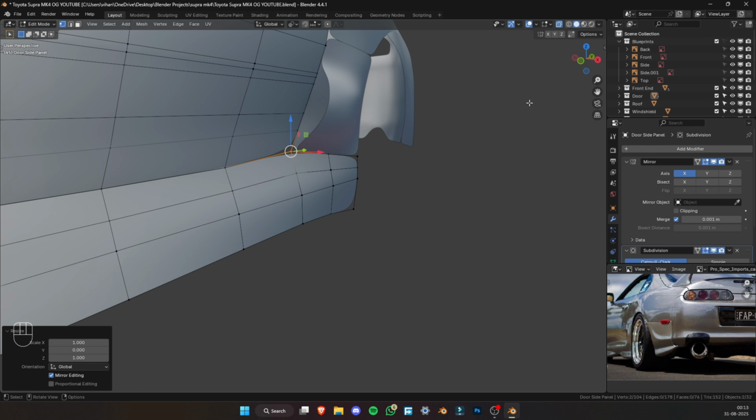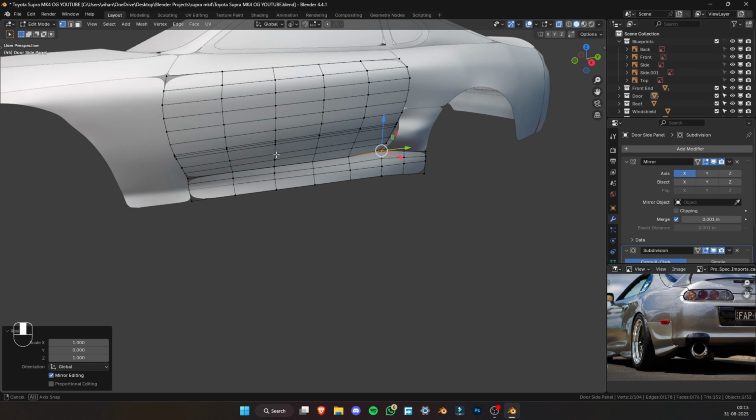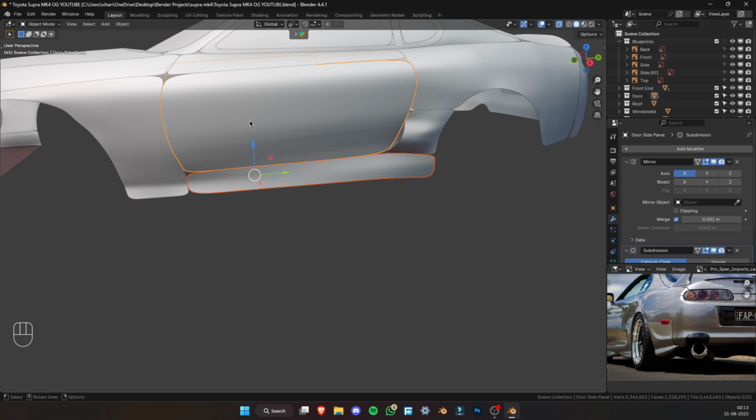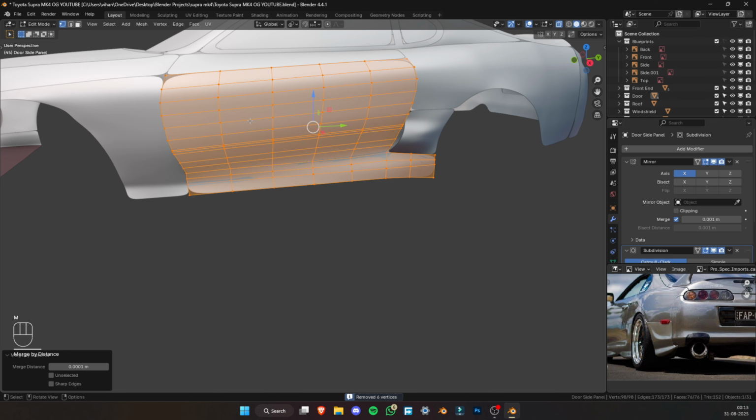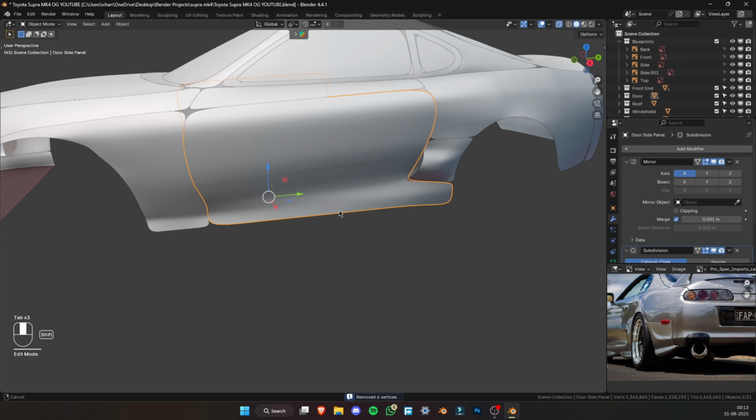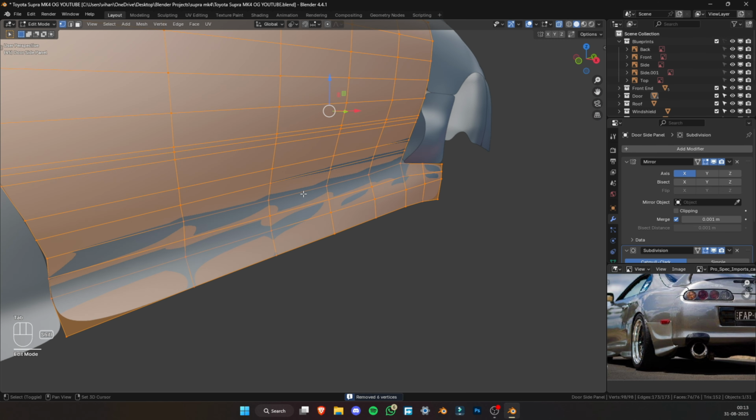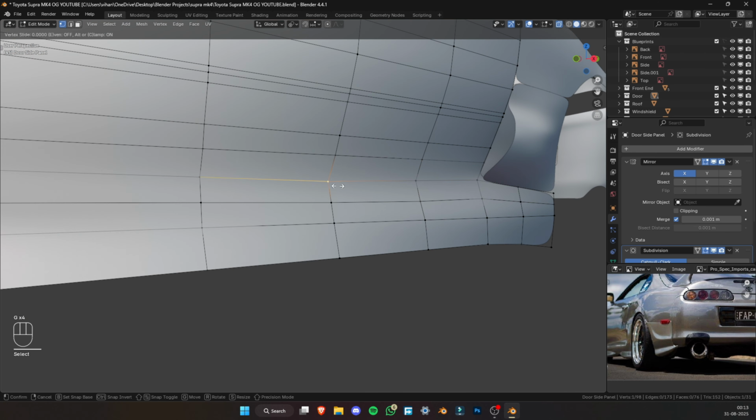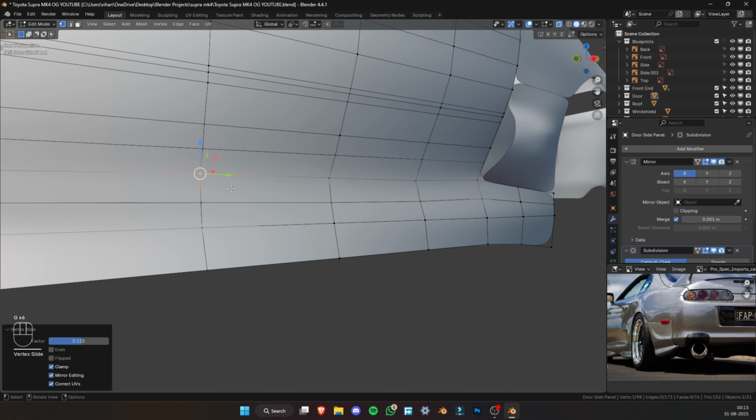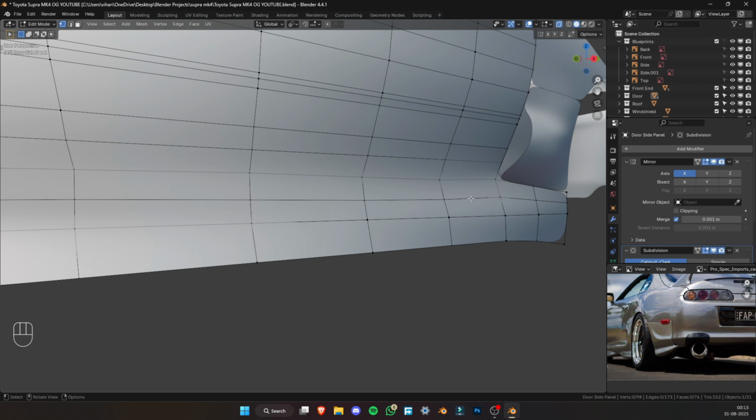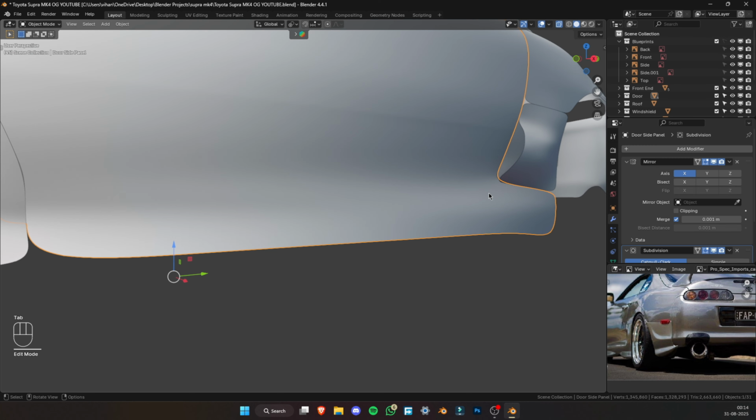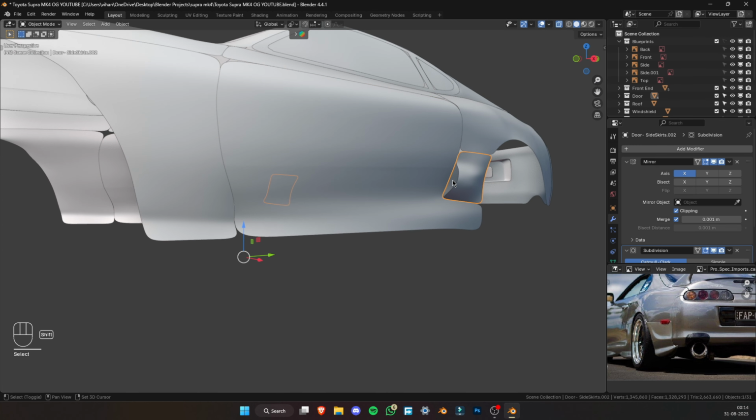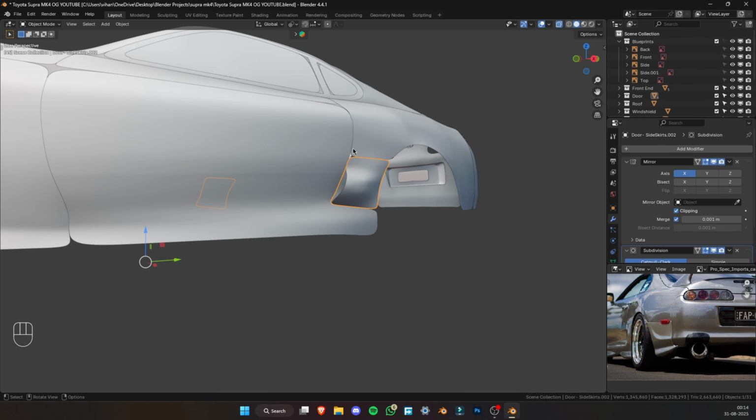So once you're done with this, we just go back. We select both of these already. Control J, just take this entire thing and merge it. Alright. And now I'm just going to be moving a few of these vertices to get a better curvature all around. Okay. And then to smoothen our surface here, we're also going to be adding this one to our main door.